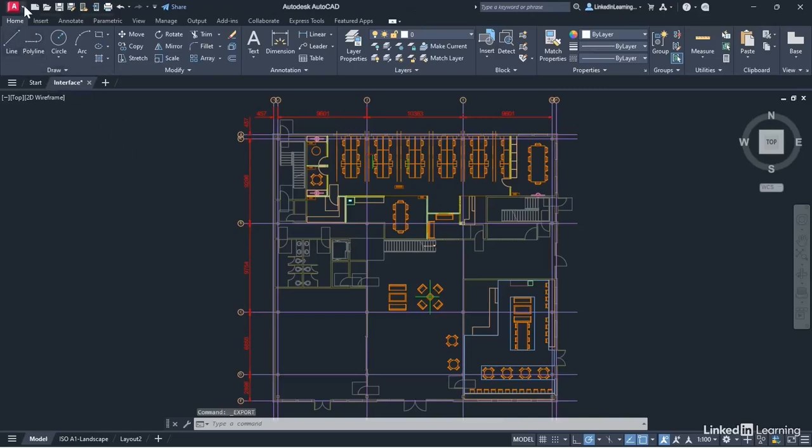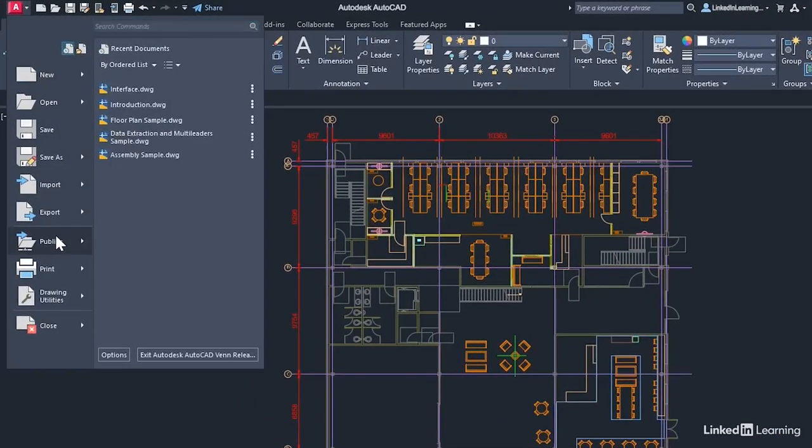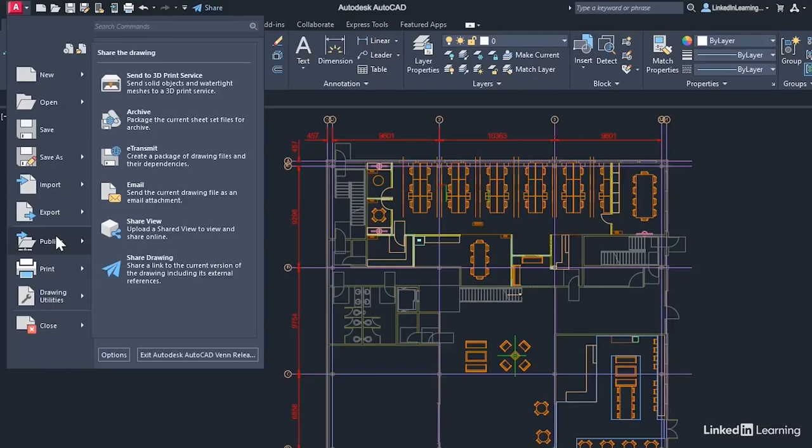I'll jump back to the application menu. Now, we've also got Publish, where I can publish my DWGs. If you're working in 3D, you can send them to a 3D print service. I can archive, I can electronically transmit a package of drawings, I can email a drawing, I can share a view of a drawing in the Shared Views function of AutoCAD, and I can also share the drawing in its entirety. And when I share a drawing using that little aeroplane symbol there, it'll allow me to share that drawing via AutoCAD Web, which is the web-based part of your AutoCAD subscription.